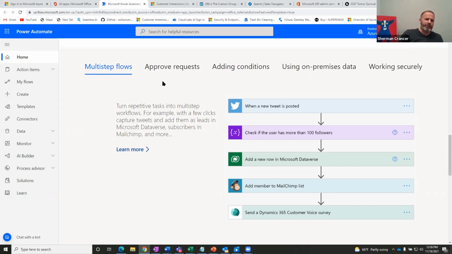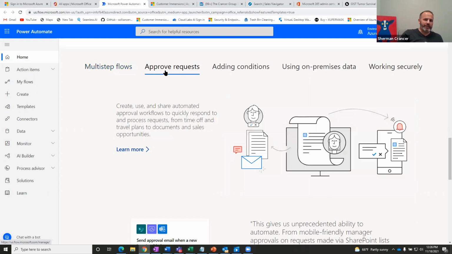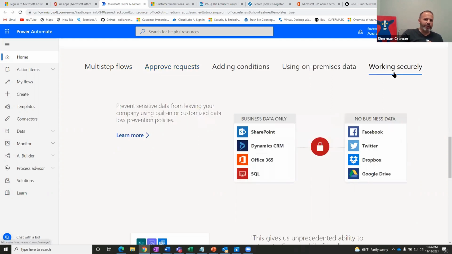Today we're going to be showing this great thing about approval requests. That is going to be really pretty cool. And then we can work securely inside of this.